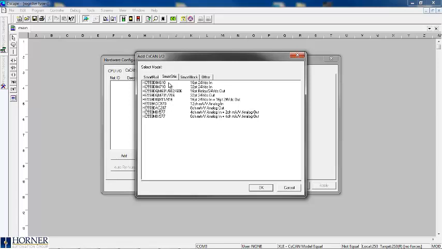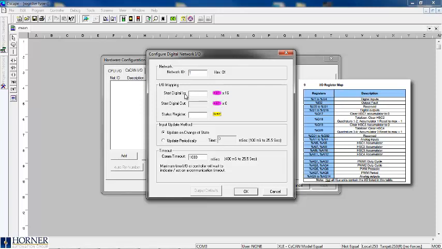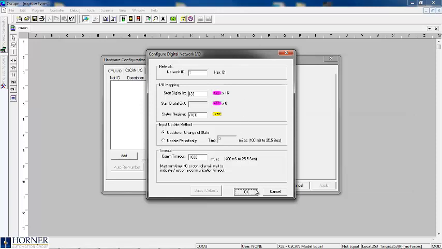Once the correct module is highlighted, select OK to configure the I/O. This model will need digital inputs that are not already being used by the XE102 onboard I/O. This is available in the datasheet, also shown to the right. Be sure to select a status register also.